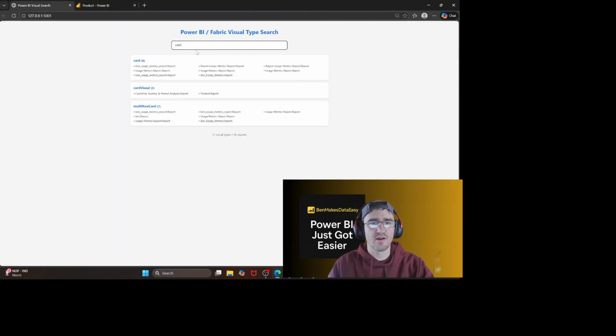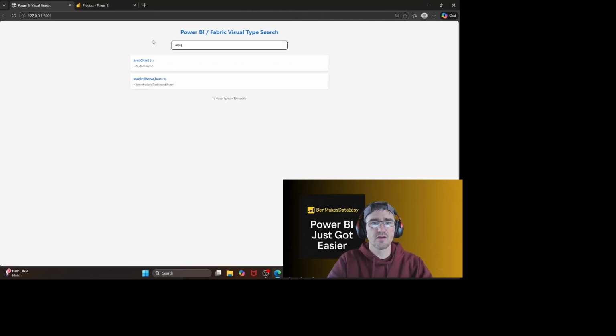So let's search for area chart and see if that comes up. Area chart. So we do have the product report. We have another one here too. It does say this is a stacked area chart.